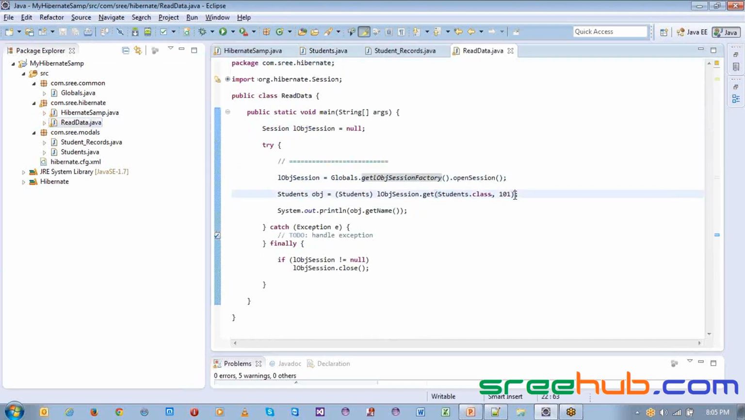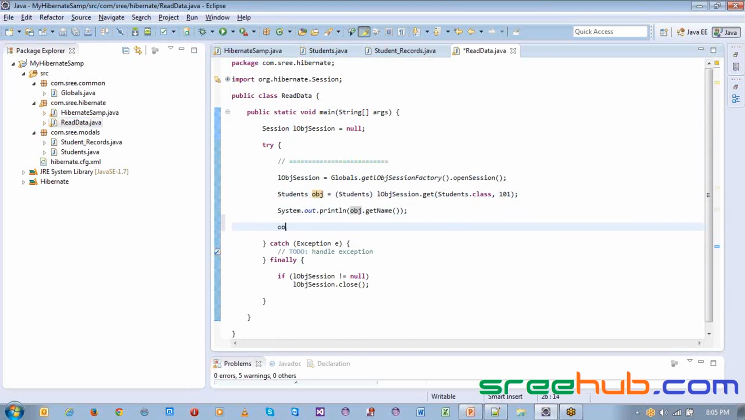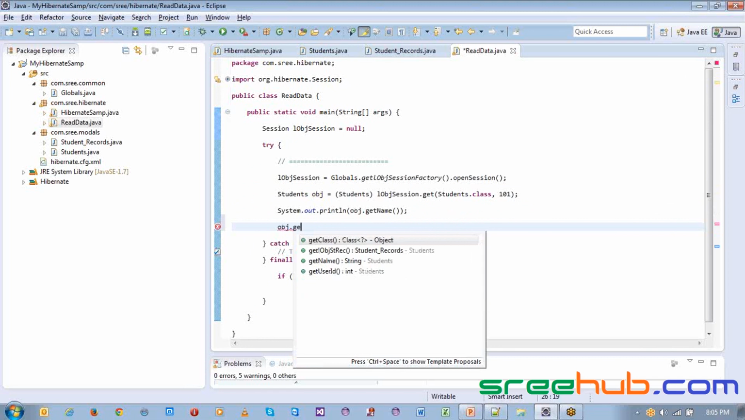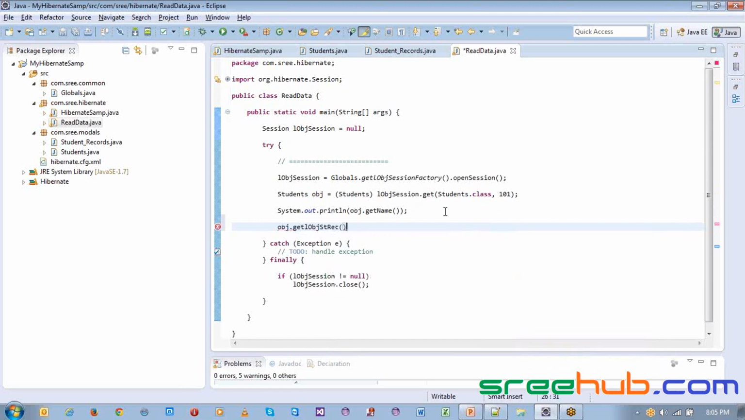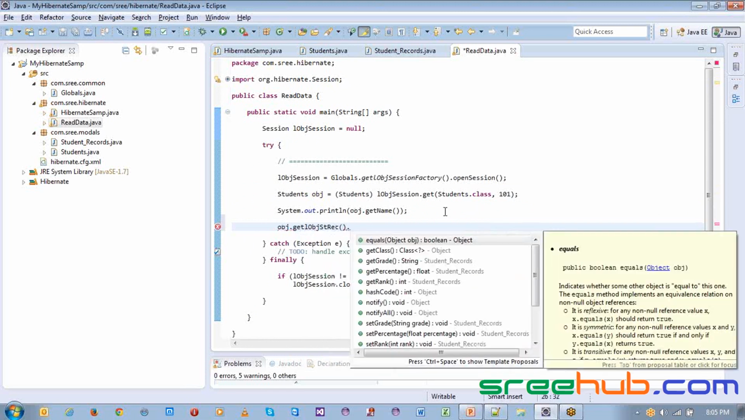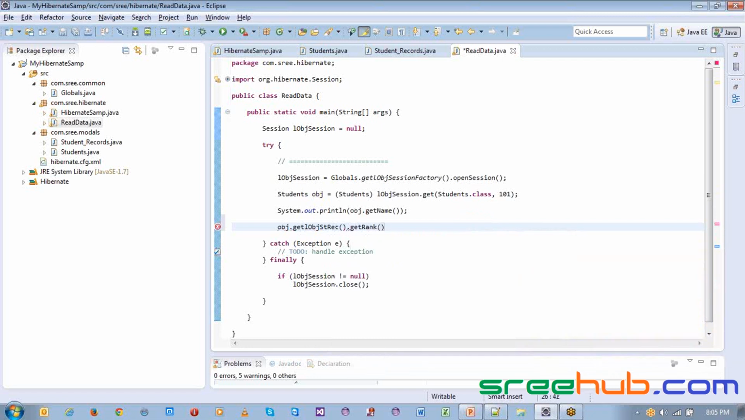So whenever you read data for a certain ID here, it will actually give us the complete object. Now if you create obj dot, you have something called get, and you can see there will be an object of student records. Just say dot, and you have something called get rank. This will actually give you the rank, because the persistence will be completely same.